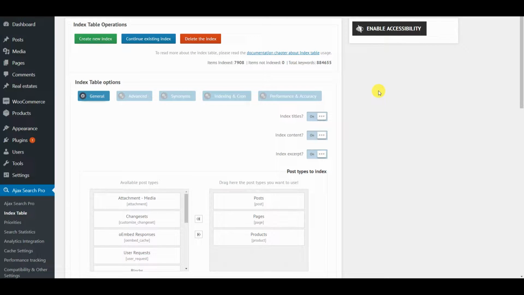Hello everyone, my name is Ernest, and in this tutorial I'm going to show you the index table options within the Ajax Search Pro plugin.